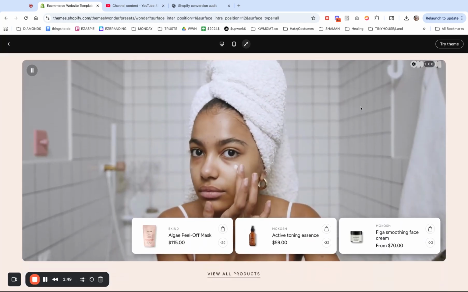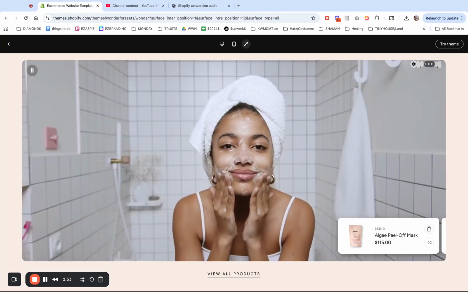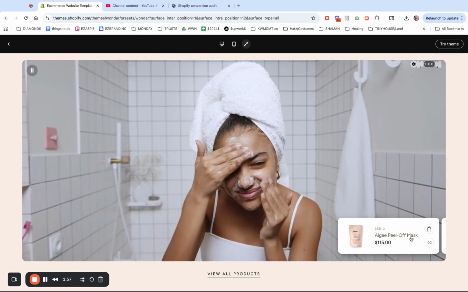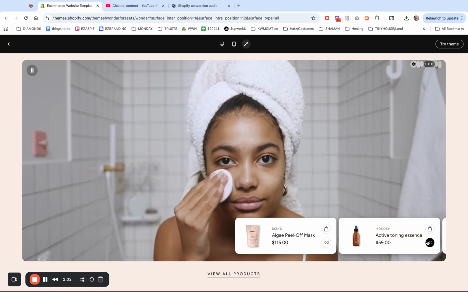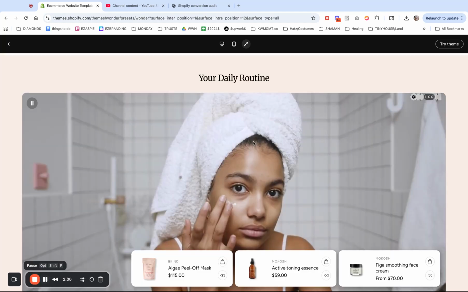Next, we have a video that looks like UGC or user created, which I really like and I highly recommend. And then we have this hover over like product section. I really like that, and I think this is a really high end effect that again you're getting in a pre-built theme. So I definitely like that.